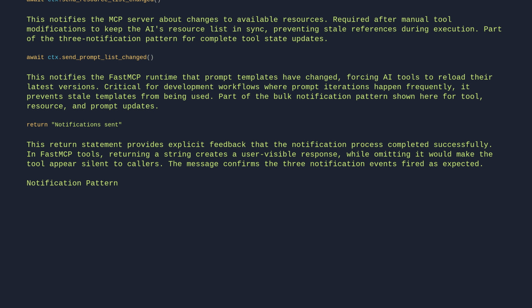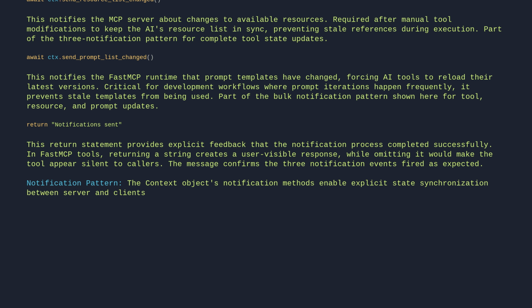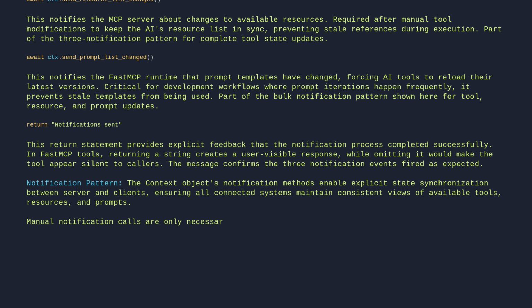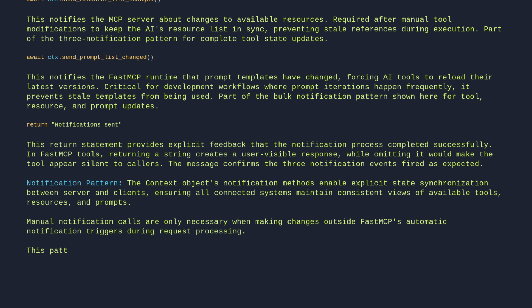Notification pattern. The context object's notification methods enable explicit state synchronization between server and clients, ensuring all connected systems maintain consistent views of available tools, resources, and prompts. Manual notification calls are only necessary when making changes outside FastMCP's automatic notification triggers during request processing. This pattern eliminates polling while maintaining real-time consistency across distributed components.